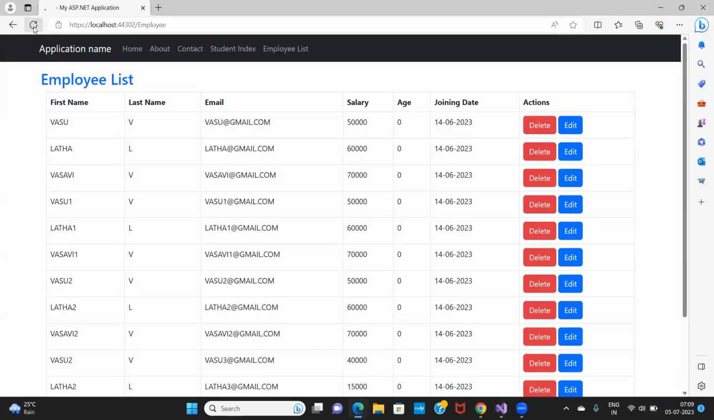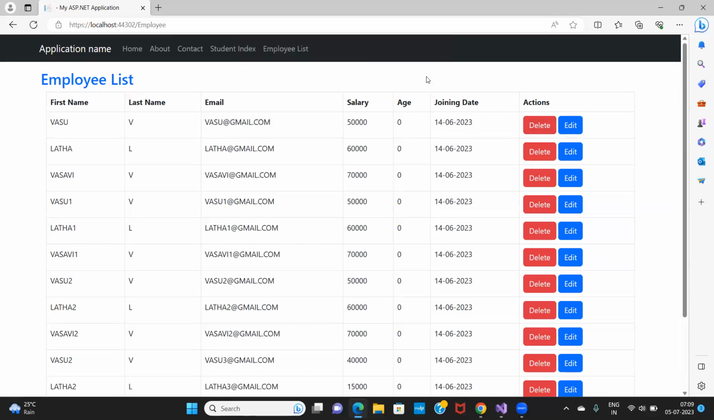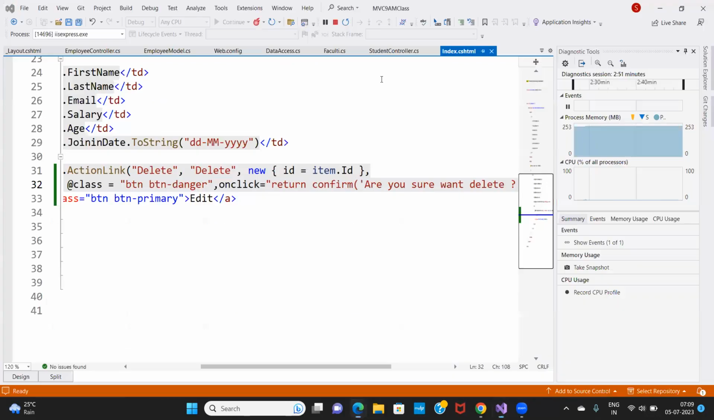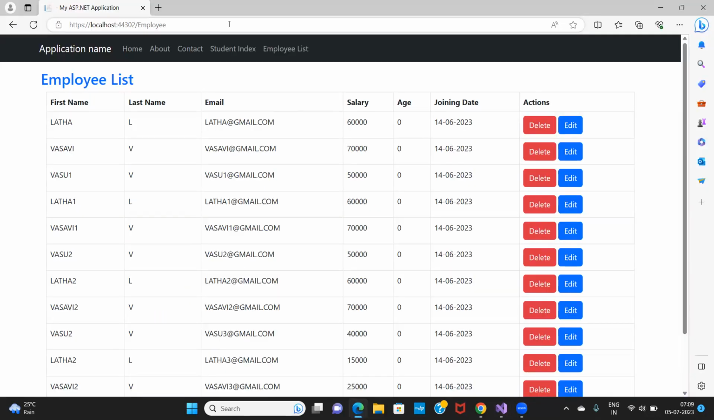Reload this application. Click on delete. Now see, I'm getting the confirmation message. Are you sure you want to delete? So if the user wants to delete, he clicks on OK. If he doesn't want to, he clicks on cancel. I'm clicking cancel. Now see, the record is not deleted. Now I'm clicking on delete, click on OK. Now see, the action is hit. Click on continue. Now see, that record is deleted.